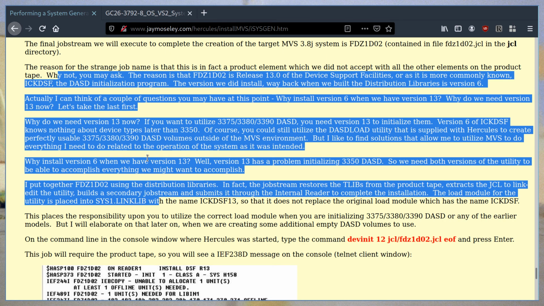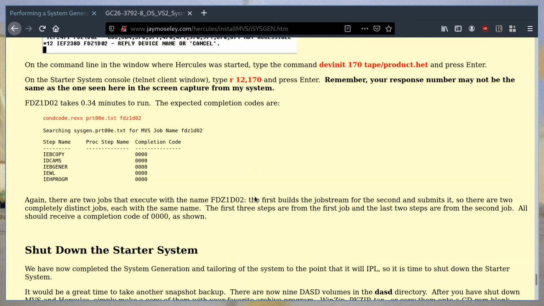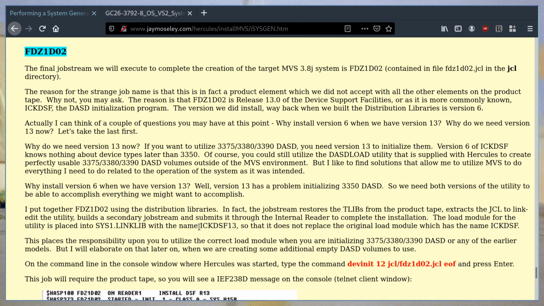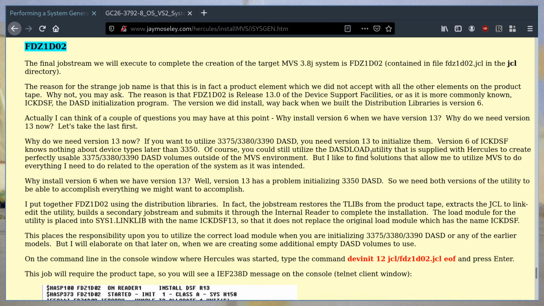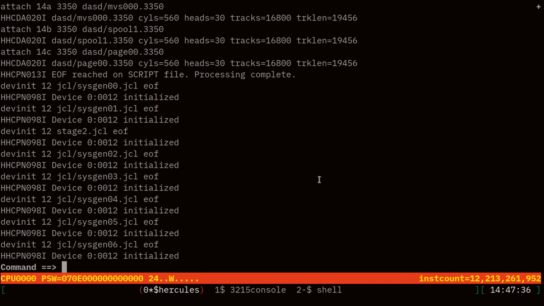And this kind of explains the different versions. And there's, I think, an important note somewhere here that essentially, depending on whether you're working with the older device types or the newer device types, you either need to use this version 13 or the original older version 6. So again, for adding devices to the system, you want to be a little bit familiar with the fact that we have 2 different versions of ICKDSF, and you just need to know which one to use based on the device type you're using. So with all that said, there's just a job here to get that into our system. So we'll put that into Hercules.